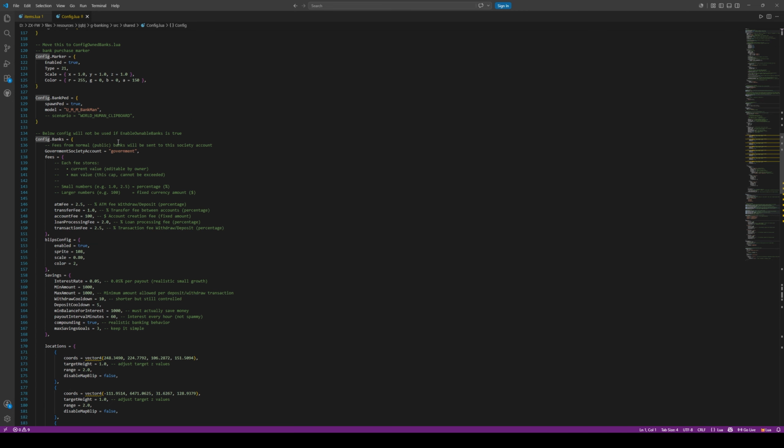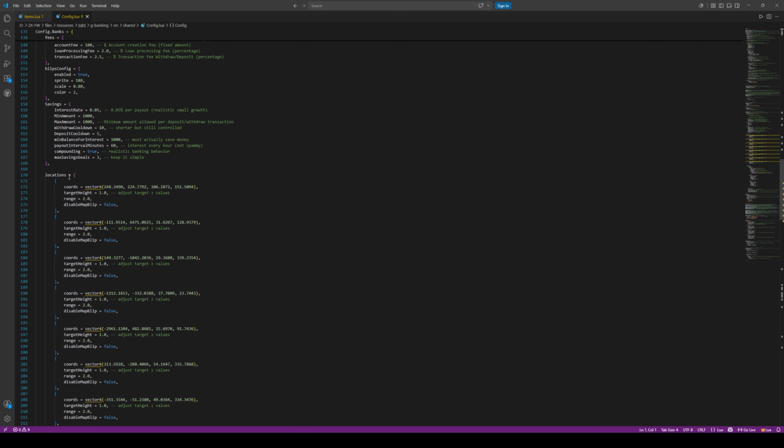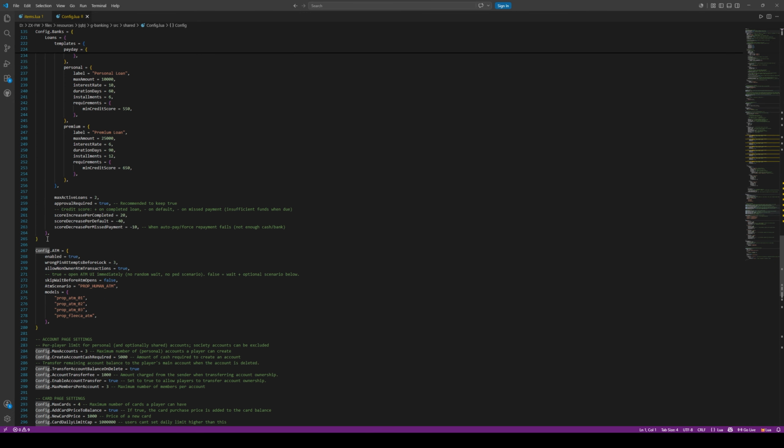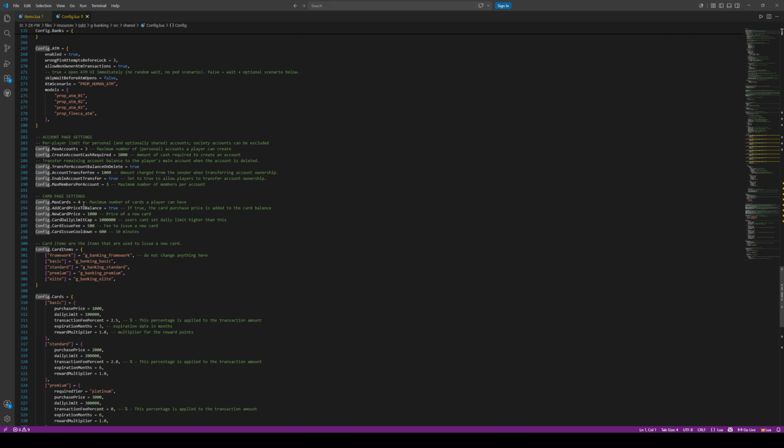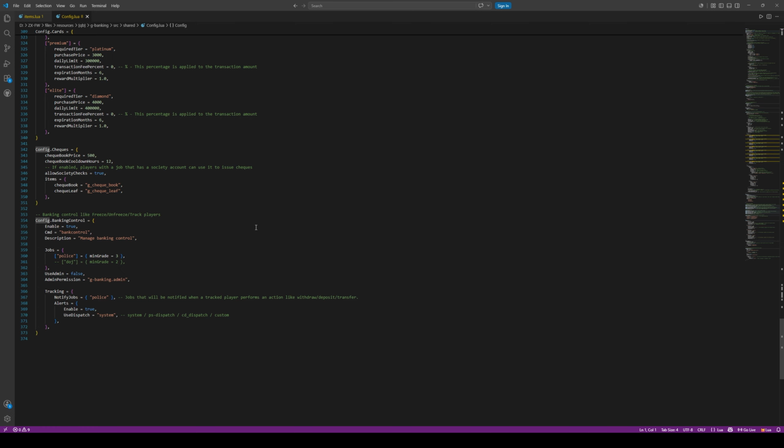This is the configuration for banks, and these are the locations over here. And this is the configuration for ATMs. This is the configuration for the maximum accounts a player can open, and this is the configuration for maximum cards. You can configure them according to your preference. So that's all for the config part. There are some more configurations over here, which you can configure according to your preference.